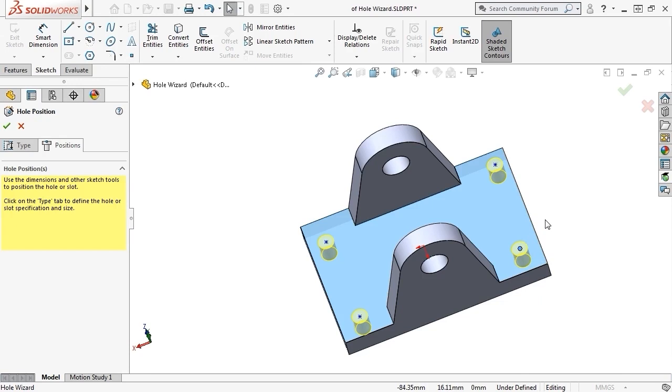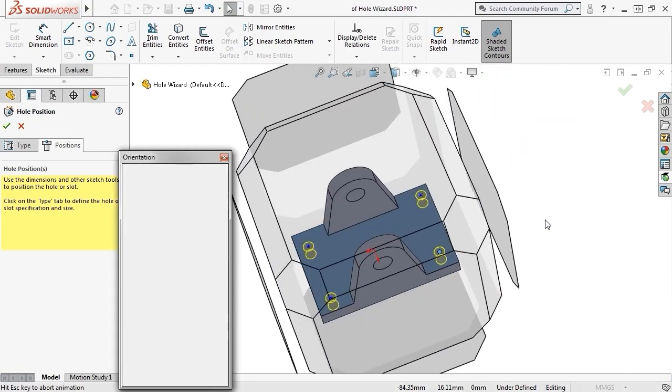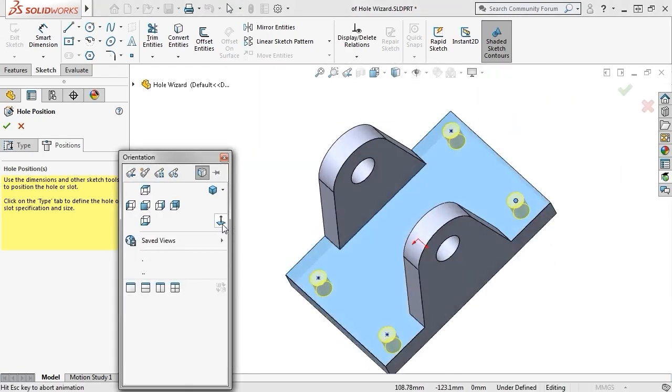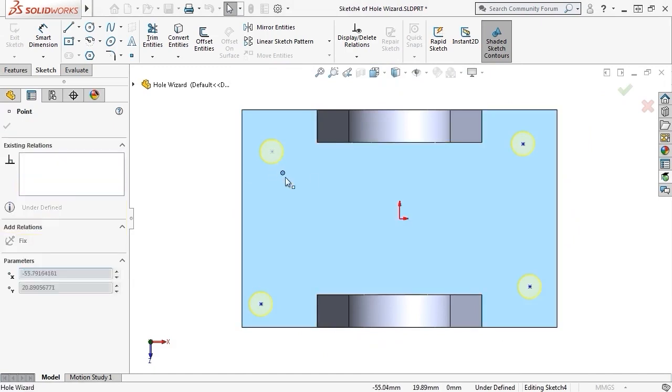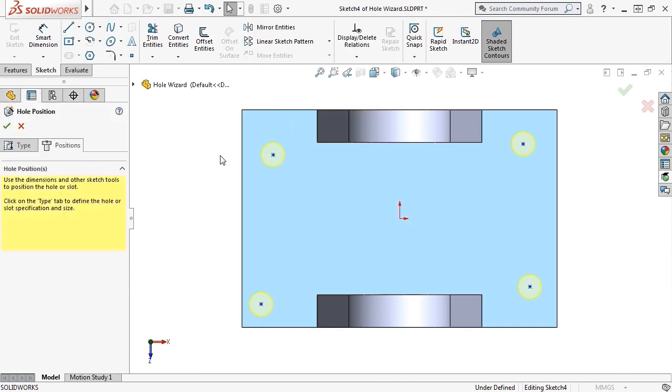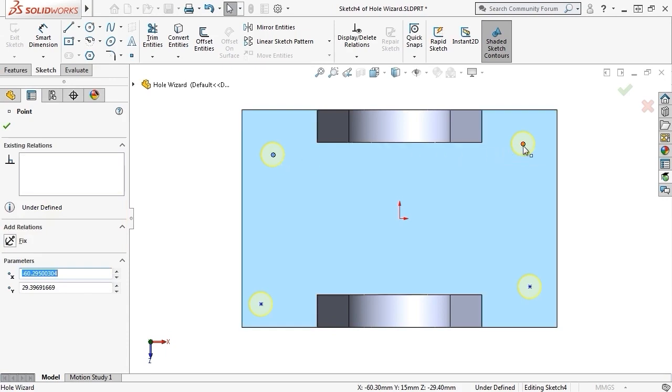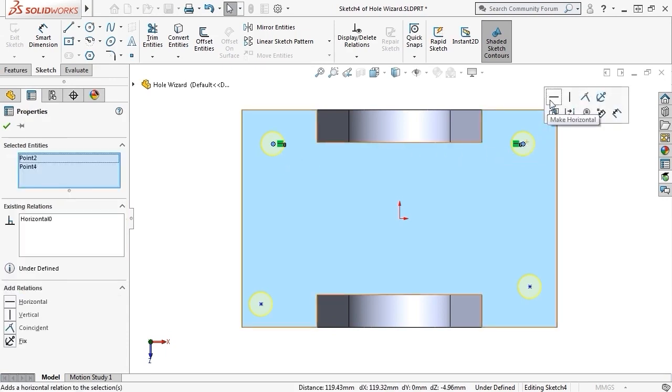To accurately define the position of the holes, we'll be using dimensions and relations, just as you've seen in every other sketch up to this point. To get a better view, I'll look normal to this sketch by pressing the spacebar on the keyboard and clicking the Normal to View option. At this point, with the selection arrow, I can click and move the points anywhere. So let's use a combination of relations and dimensions to make these two holes horizontal from one another. I'll hold down the Control key to select both of them. Select the horizontal relation from the pop-up, and you can see the holes snap into position.